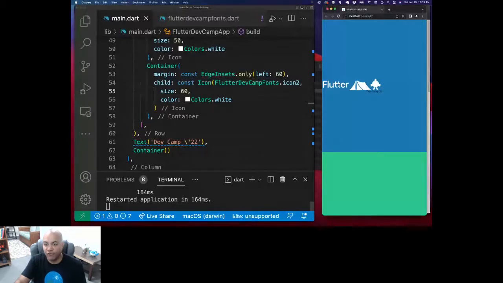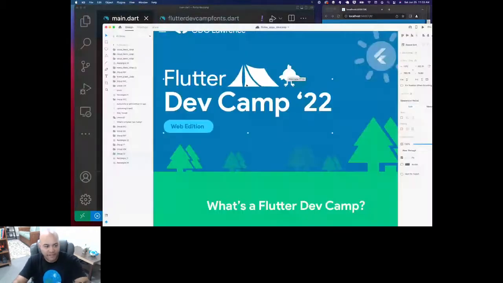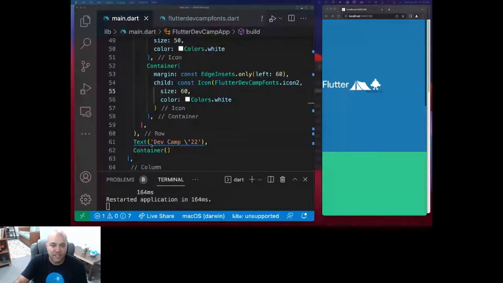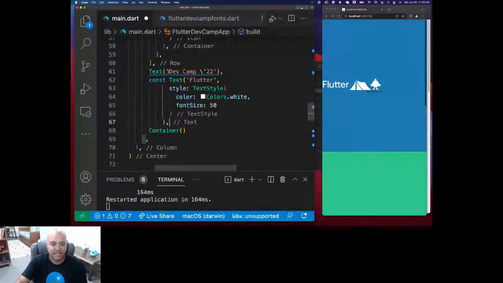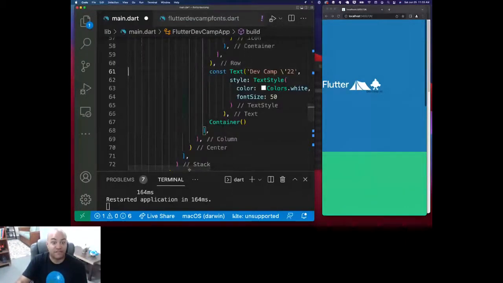So you see now it says Flutter, the little tent and the little icon. Now I'll add the DevCamp right underneath it, and I can just grab this font right here and use it for this one, and then do the text that's 2022 right here. A constant, but the size will be much larger. So the text size will be probably like 80. So let's start with that.